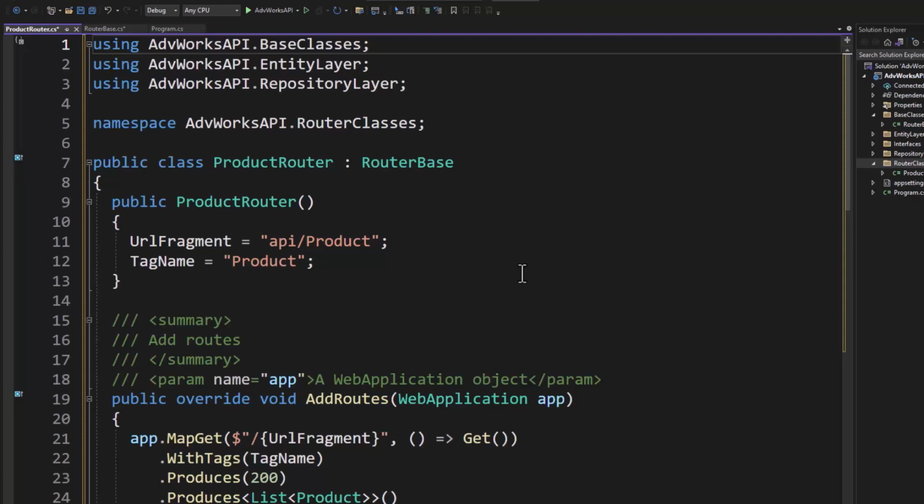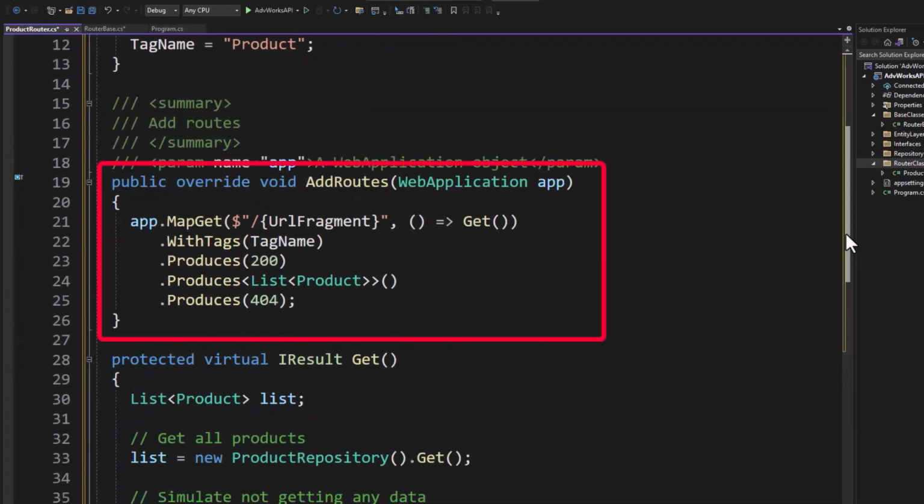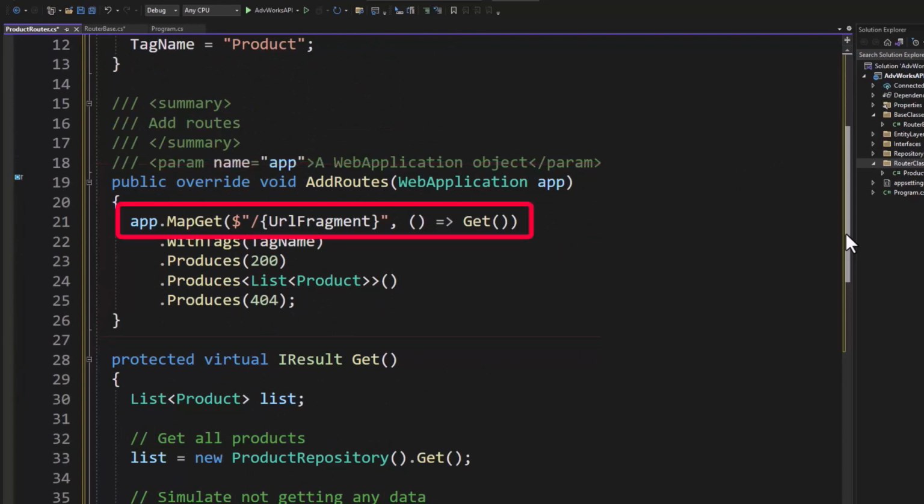And we're going to always create the same type of thing here. We're going to have some using statements. We're going to have a namespace. It'll all be under Router Classes. I'm going to create the public class ProductRouter that inherits from RouterBase. I'm going to have a constructor where I set the URL fragment and the tag name properties. So for this one, it's API/product, and the tag name will be product. You then override that abstract method, add routes, passing in a web application object. And then on line 21, we're going to have our first app.mapGet here, which is going to be simply API/product.